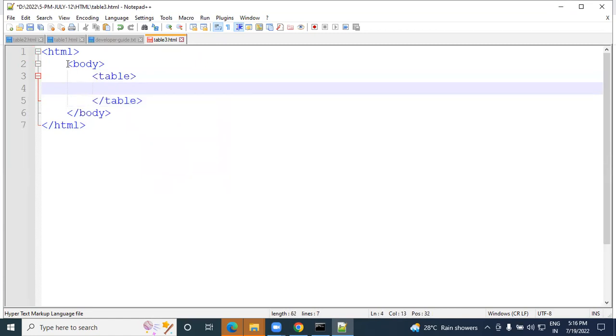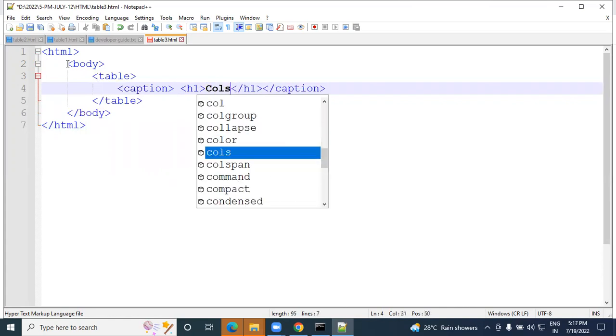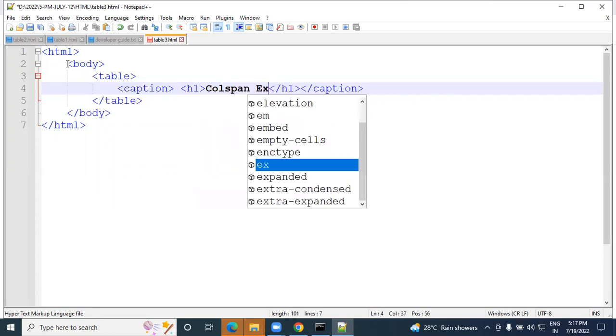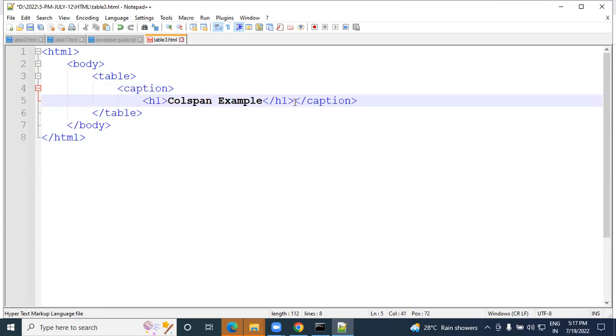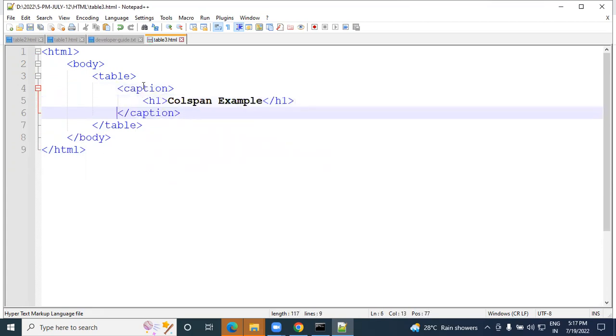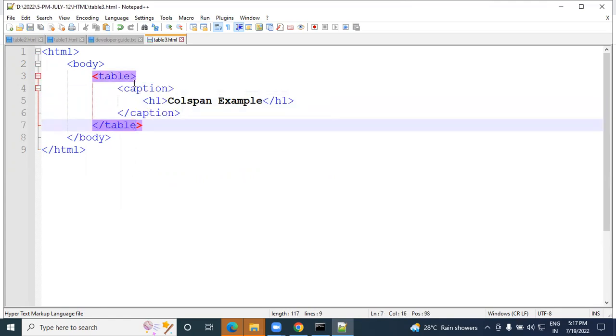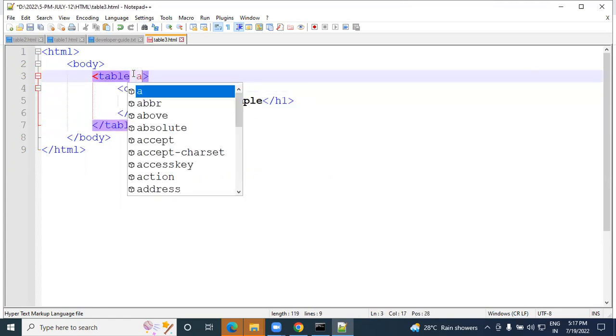This table again we can give a caption. There we can write as h1 colspan example. If you want, you can place it in a new line. Table, keep a line center.